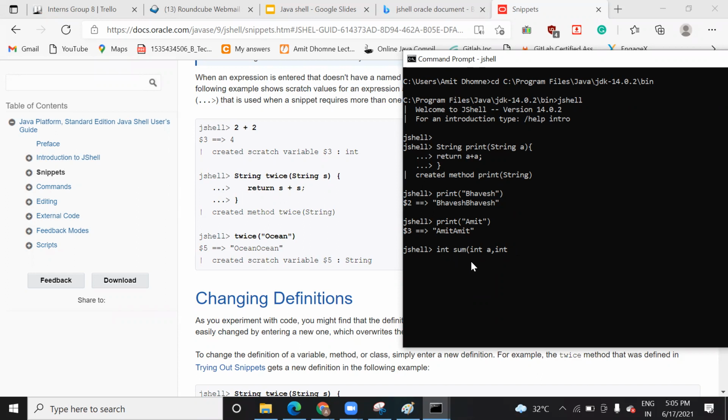Do you want to try? I think the compiler will be smart enough to detect this. Yeah, let me try it. It is giving error, right?